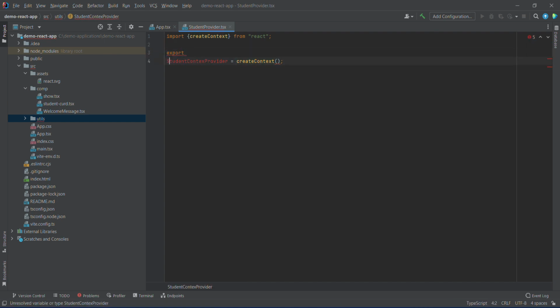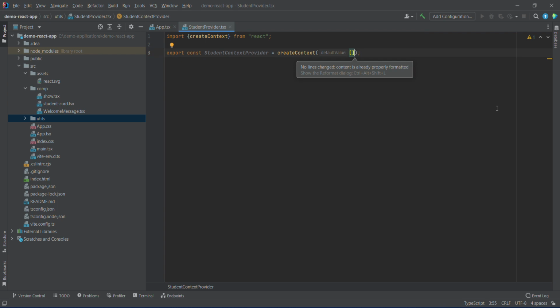Sorry, I missed something here. const, I need it. Okay, correct. I created one StudentContextProvider here, and I exported it. Now I can import it anywhere by using the export keyword. Now you can see something missing here. The createContext needs to pass one default value. So I am going to pass an empty array as the default value. So this is our StudentContextProvider.